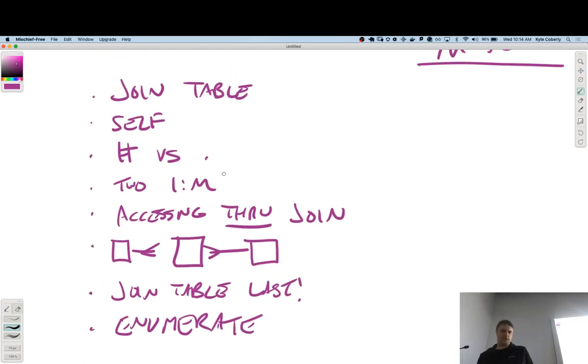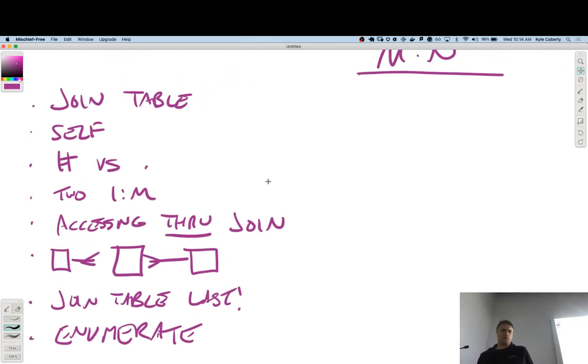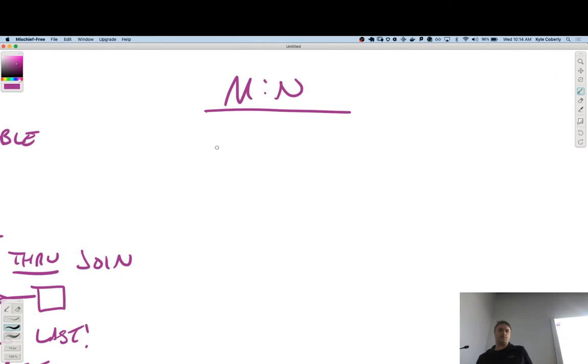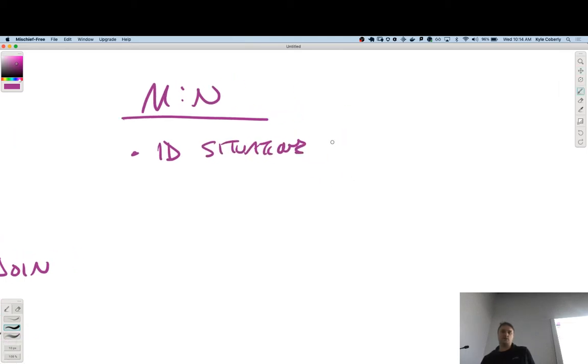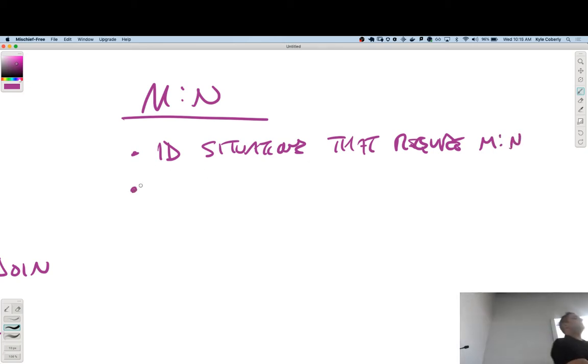It's a pretty good list. Awesome. So I think I'd like to do a couple things. I would like to be able to identify situations that require a many-to-many, kind of build up our intuition a little bit. And then you guys give me some objectives. What do you need more help with?